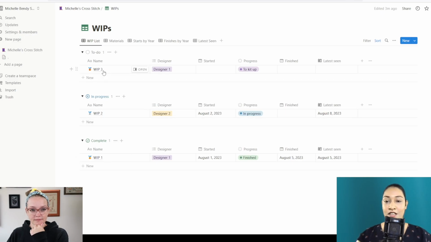And you can see you can choose a designer, you can put when you started it, what type of progress you've made on it, if any. And then if it's finished, you have a finished date. And latest seen is basically, if you're going to be using this for tracking, it will show when the last time you tracked progress was.